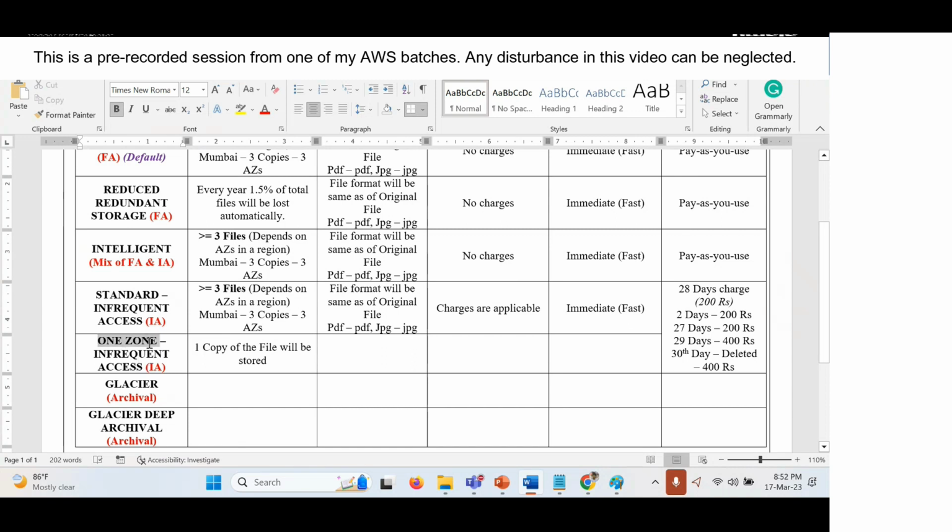So that's where one zone IA is applicable. When you want to store the files only in one availability zone, then you can use this one zone IA. But here, coming to the file format, it will not get changed.